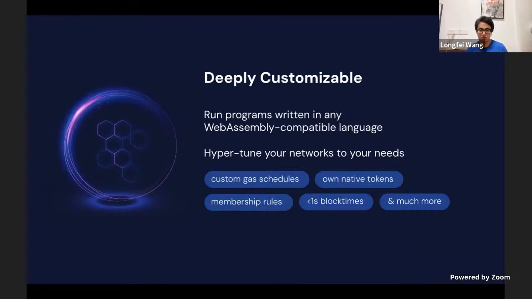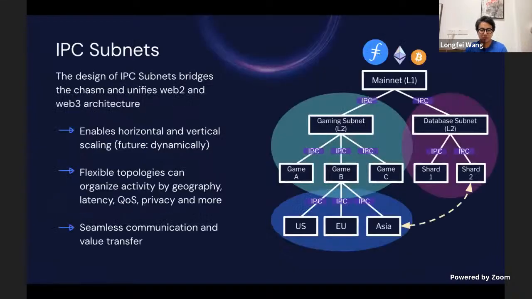Is it going to be a consortium blockchain? Is it going to be public or private? All of this can be configurable on Filecoin. And this is also one of the main topics I'm going to talk through today: how to customize your network using IPC.